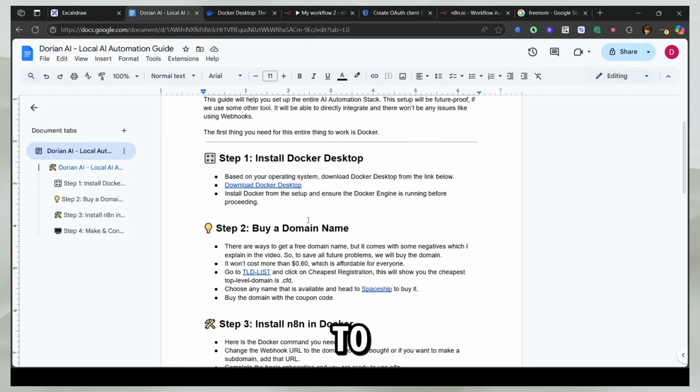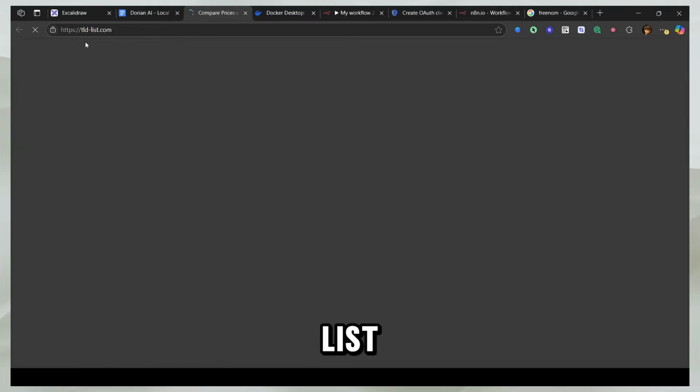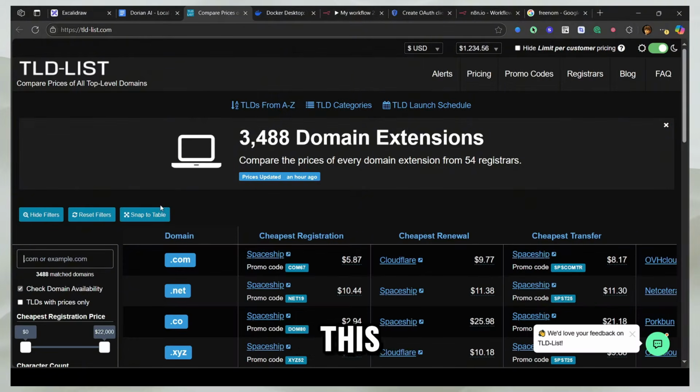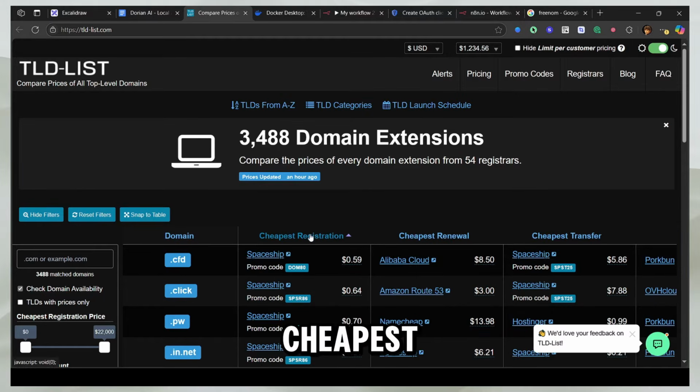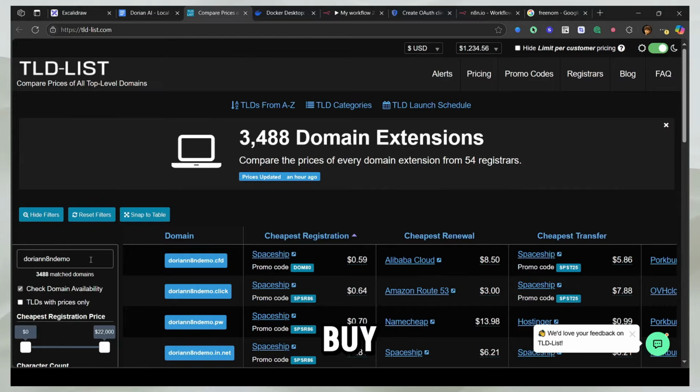The second step is to buy a domain. The cheapest way to get a domain on the internet is to head to this website. This is TLD List, which means top-level domain list. It's like the central database for all the domain names. You can click on this cheapest registration, which is going to show you the cheapest domain, which is .cfd, and you can just enter any name. So I'll say Dorian n8n demo. I'm going to buy this domain here.